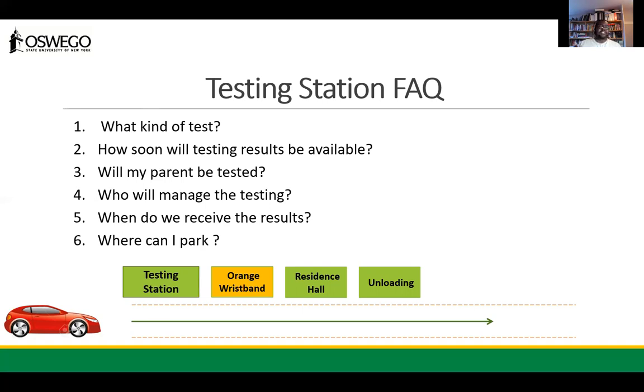The question I often get is how soon will testing results be available? While that can change depending on the number of tests that we do, I can say that those test results come back pretty fast, just so we can get a beat on how students are doing. But that's also a question that you can ask when you get to the facility.